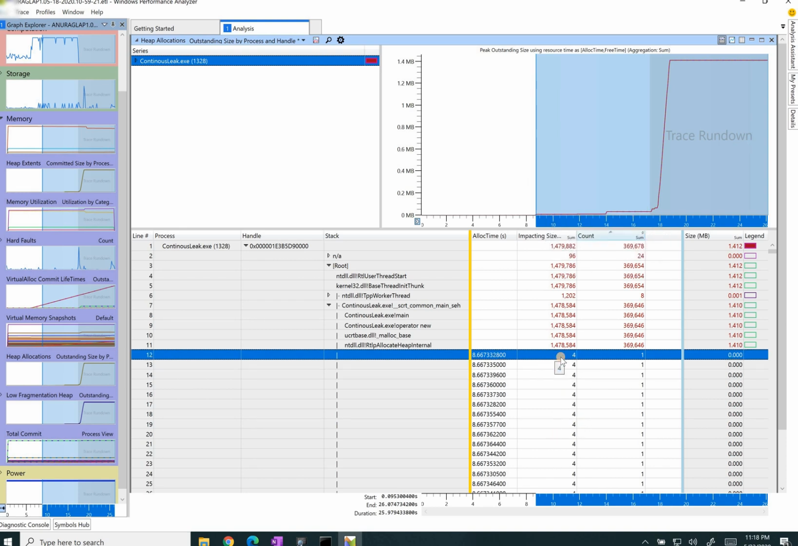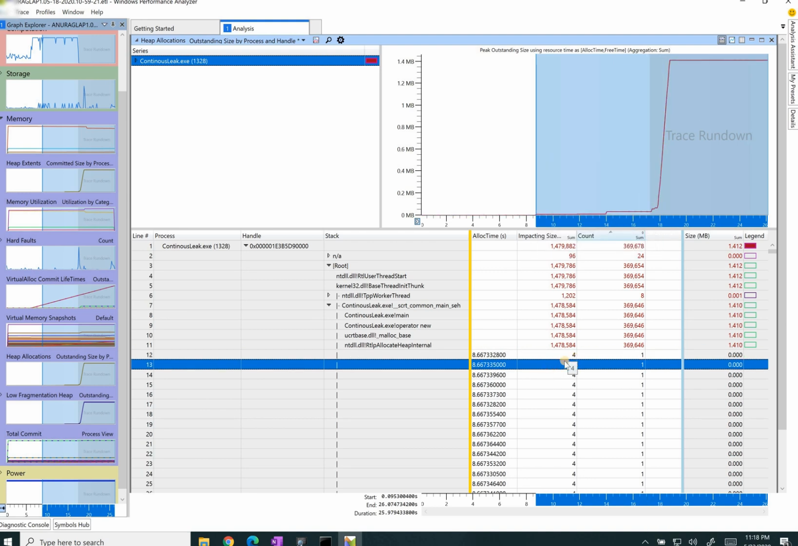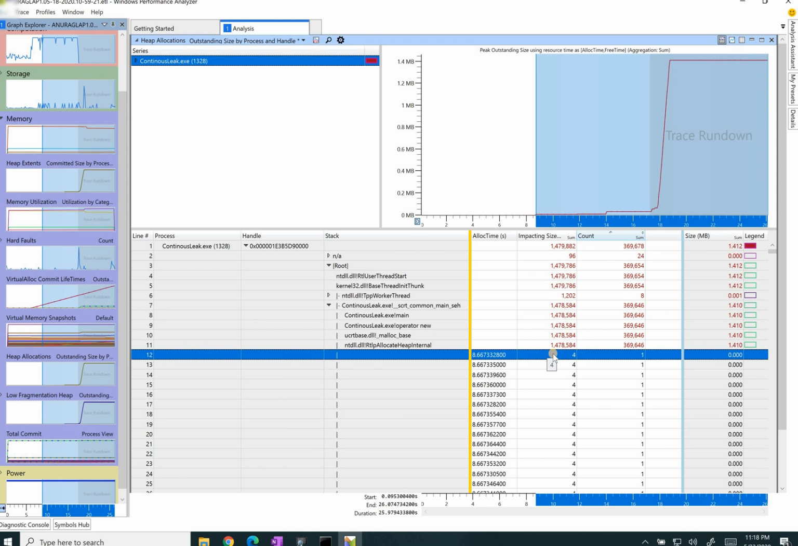Right? Impacting size is important in the sense, now look at and note that it's called impacting size. What that means is that it does have an impact with respect to how the graph is growing, right? So what it means is that this is 4 bytes of memory, and if you want to guess some more, this is of course an integer type of allocation onto the heap, so it takes 4 bytes.